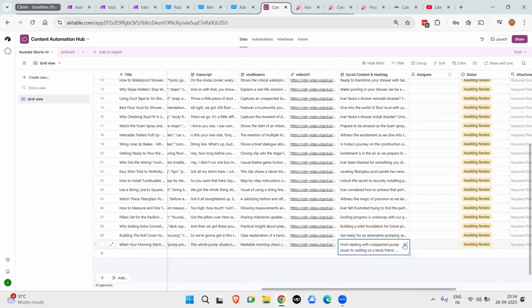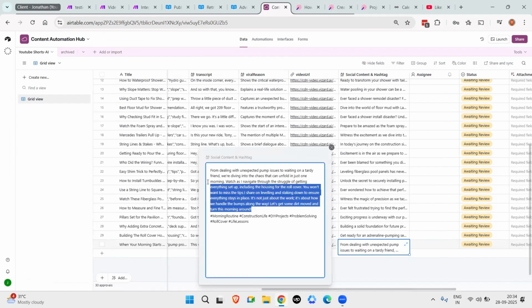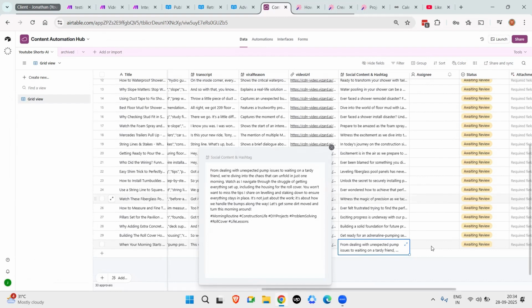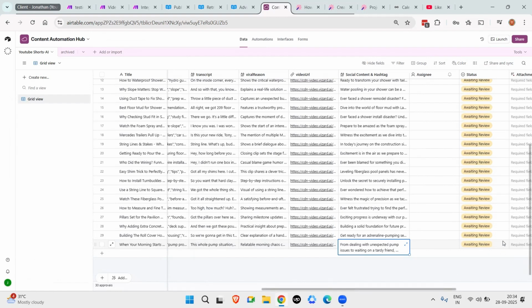And this is the social media content that has been created for posting to the social media platforms directly. It has the hashtags as well. And this has the approval status. By default, it will be awaiting review, so that you know that this is a new entry, and you still have to watch these clips to check whether they are correct to post to the social media platforms or not. So this is what I have created so far.